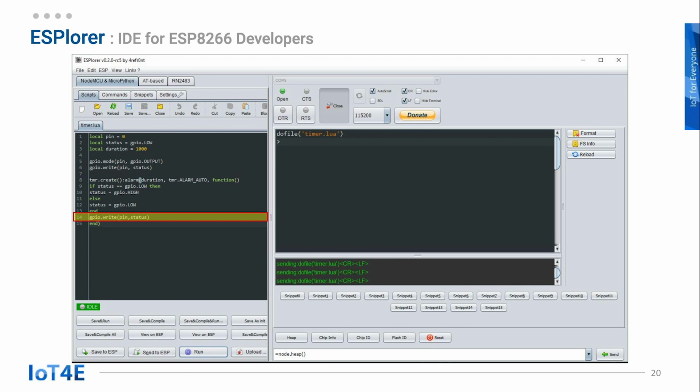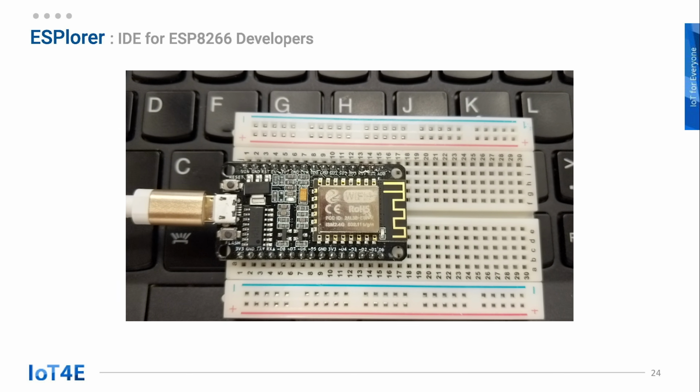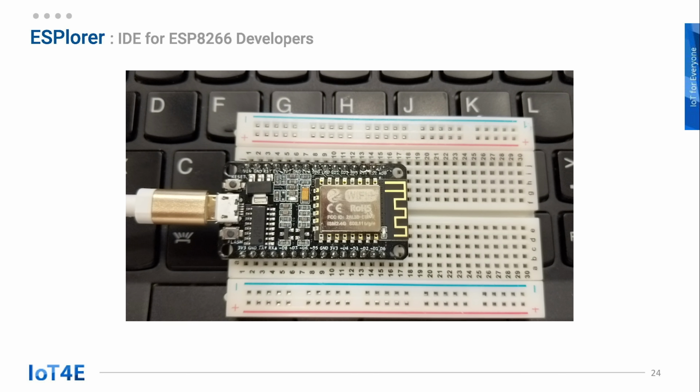Next, write GPIO.write, open parentheses, pin, status, close parentheses, to update the changed status. Then, we need to close the timer function with an end and close parentheses. And that's it. That is our code to turn the LED light on and off. Save the code and name the file timer.lua. Then click on the Save to ESP8266 button to run it. You will see that the LED light on ESP8266 board will turn on and off every second.